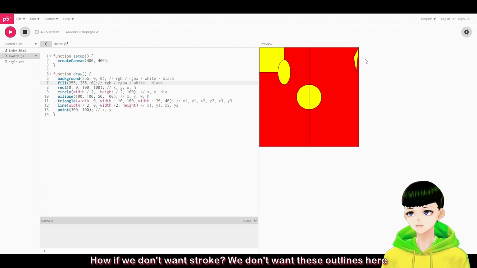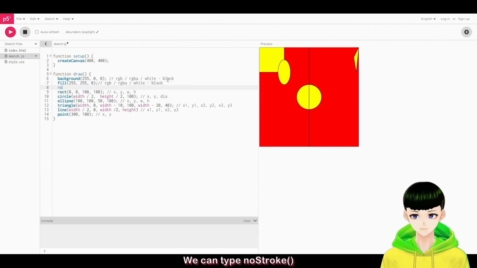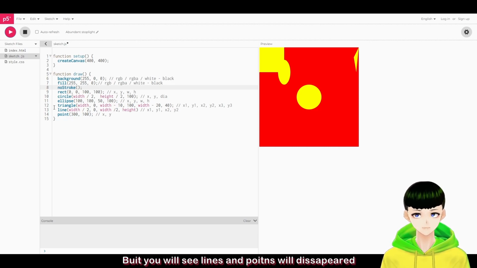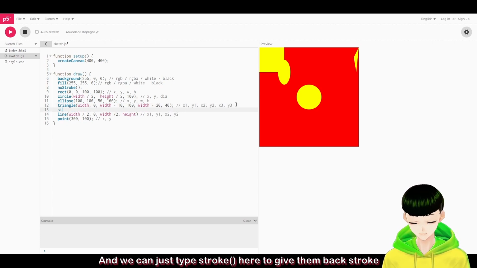So we have everything filled with yellow. What if we don't want a stroke? We don't want these outlines here. We can type noStroke. Then everything will not have a stroke. But you will see lines and points will disappear.